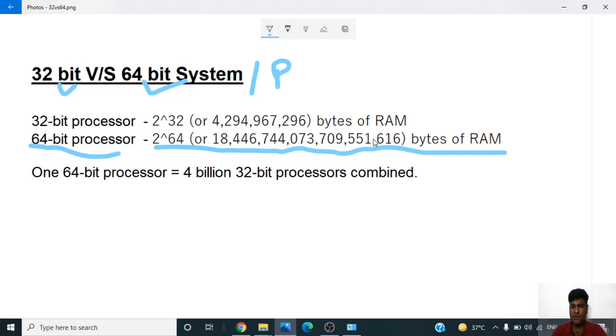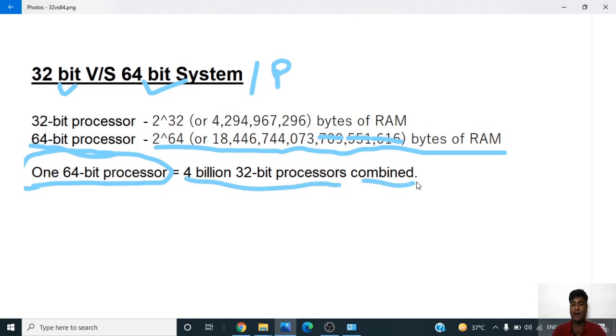If you remove this, it becomes KB. If you remove this, it becomes MB. If you remove this, it becomes GB. These many GB. In the same way, 1024 is the unit which you can keep dividing to make this unit grow big. The point here is that a 64-bit processor has a capability which can be achieved by using 4 billion 32-bit processors combined.